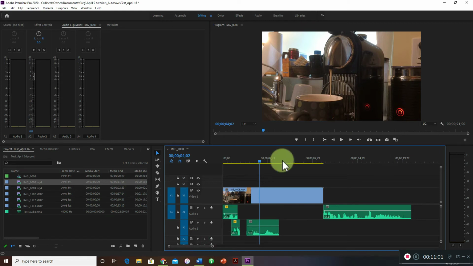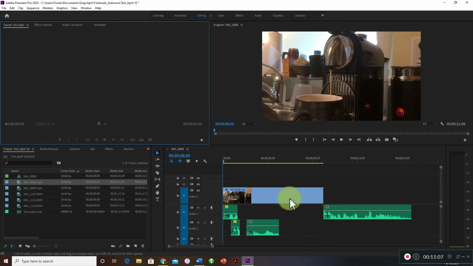Okay. For your text, what we do is we go to the toolbox and to the T function, click that, it's called Type Tool, and we go up here to our program window, which is what is showing us what's on our timeline.